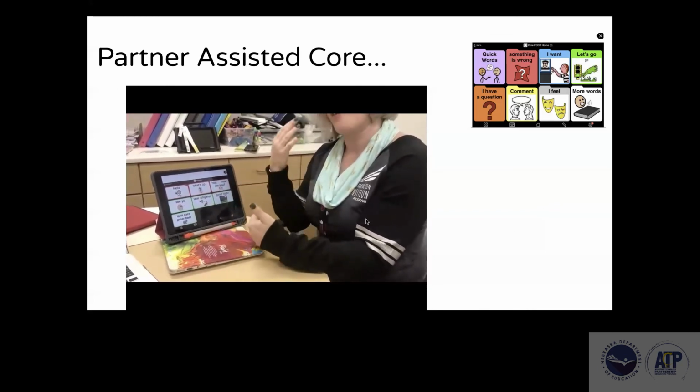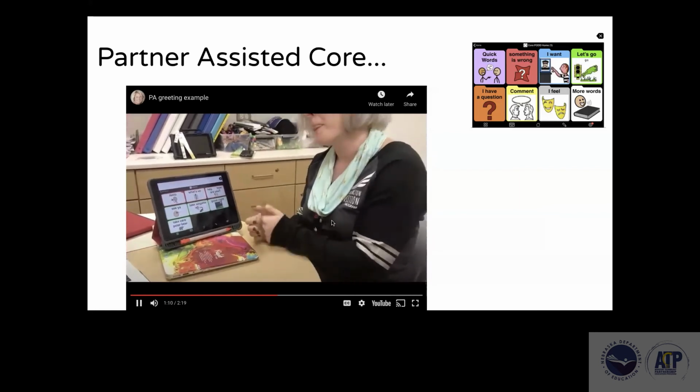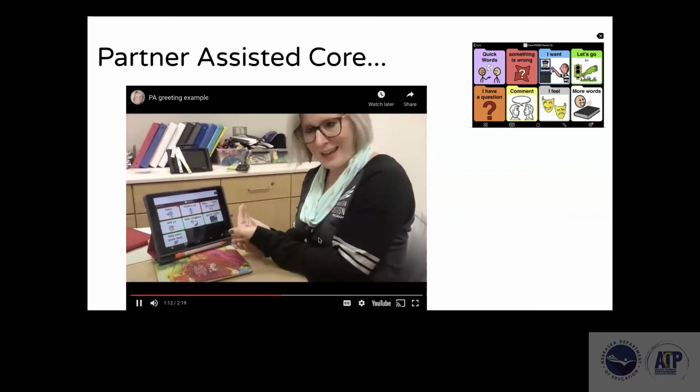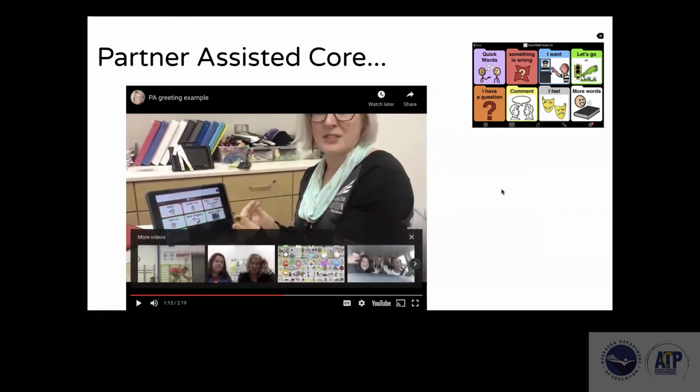If he says no to all of them, I usually go back and read through it again. If he's still... you get the idea. So when you're doing that with the student, you're actually going through and giving that wait time too. Wait time is very important with any student that's using AAC, but particularly for students that are using partner-assisted scanning.